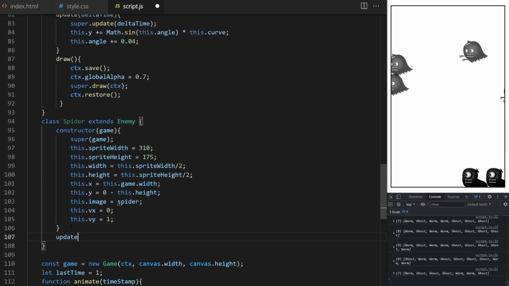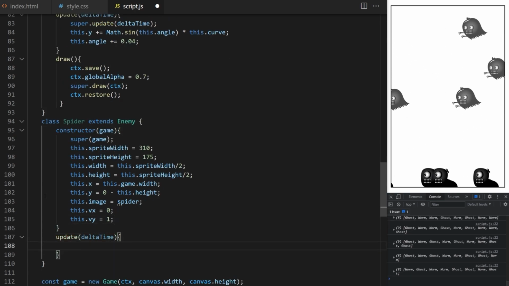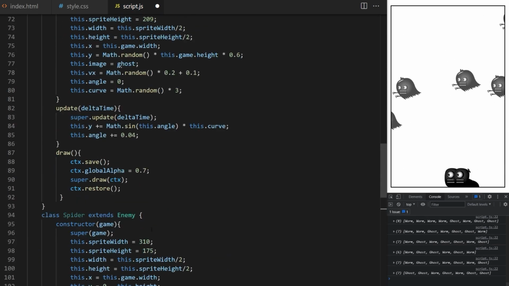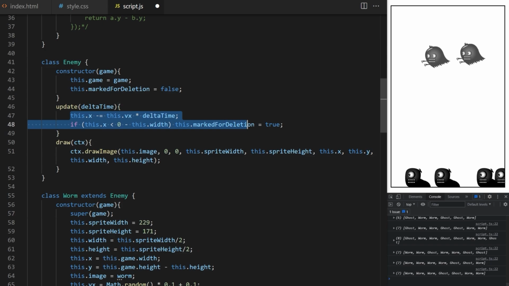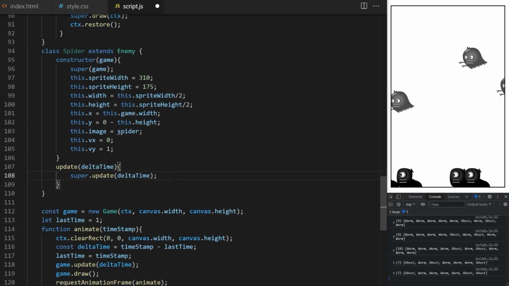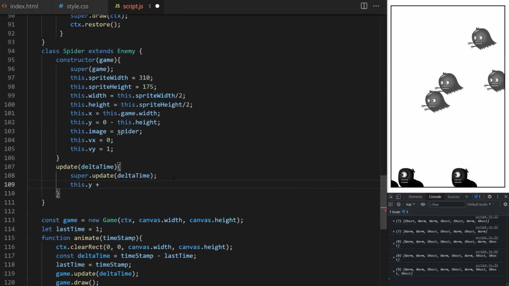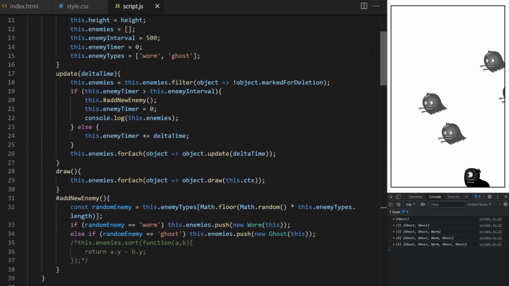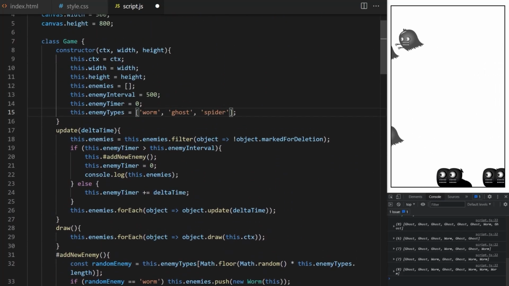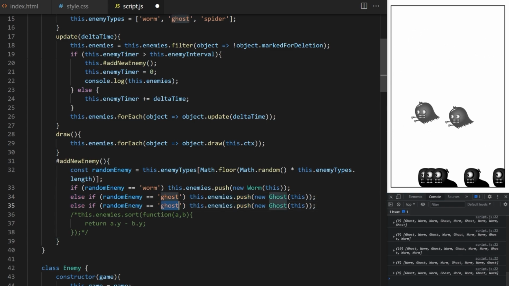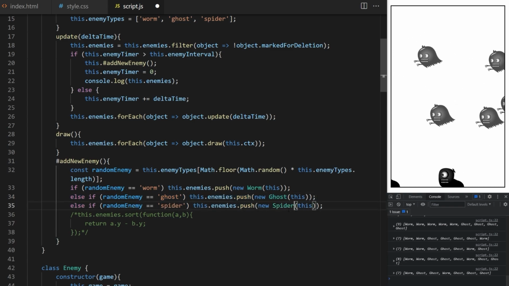Now I create update method. I pass it delta time. First, I call update method from parent enemy class from line 46. And then I add some additional code. At first, let's just increase vertical speed by 1. On line 15, I add spider to my enemy types. And here I say else if random enemy is spider, push new spider object into enemies array.